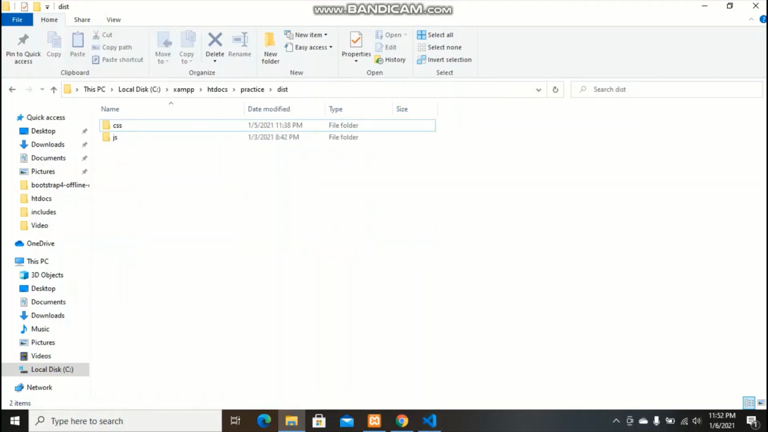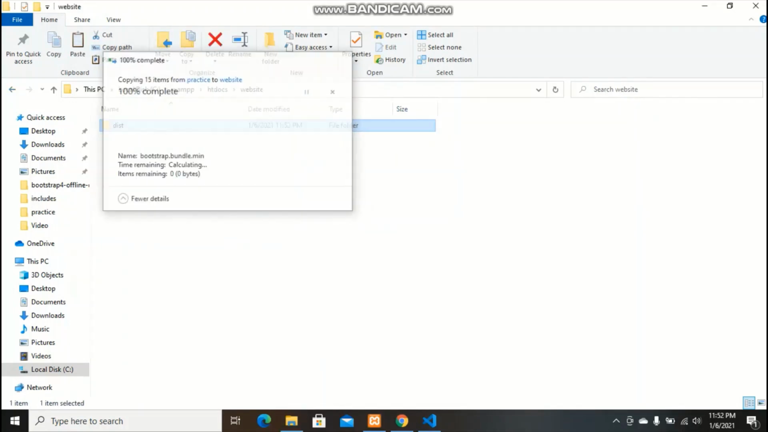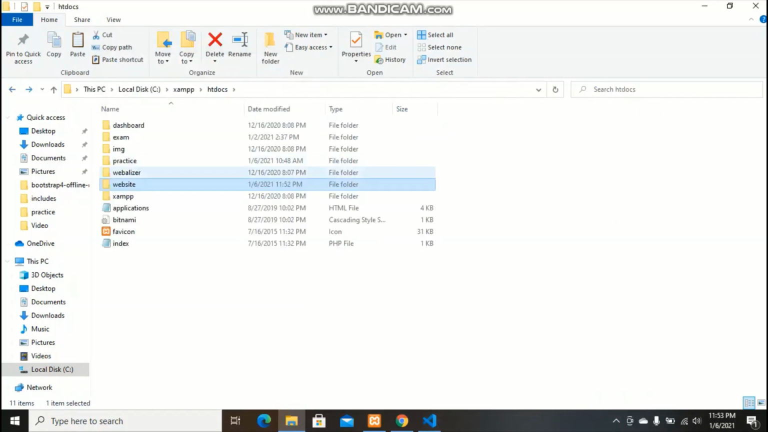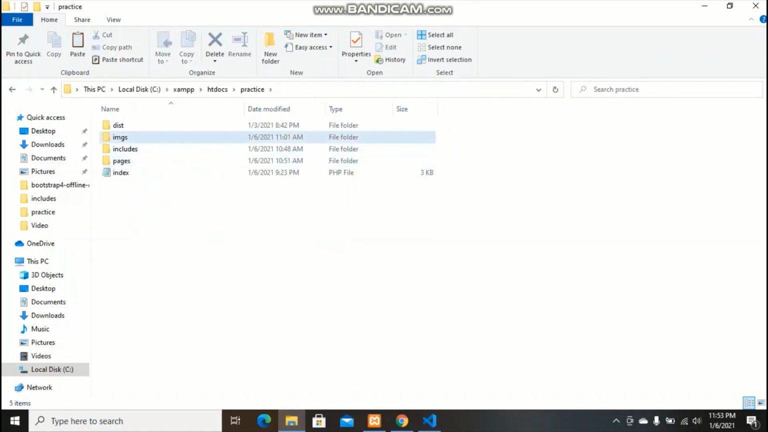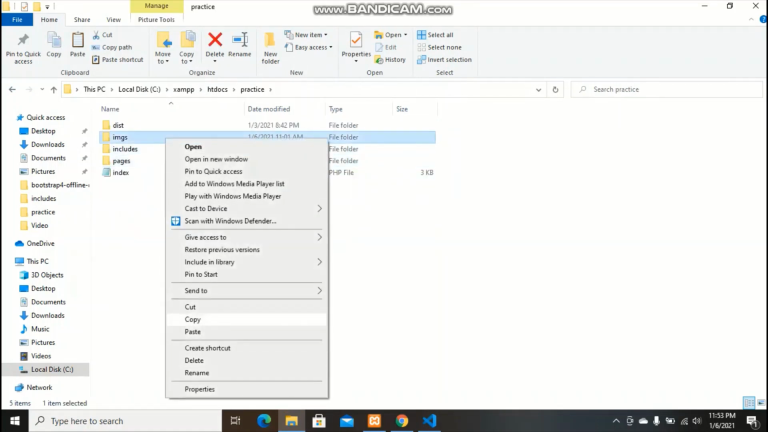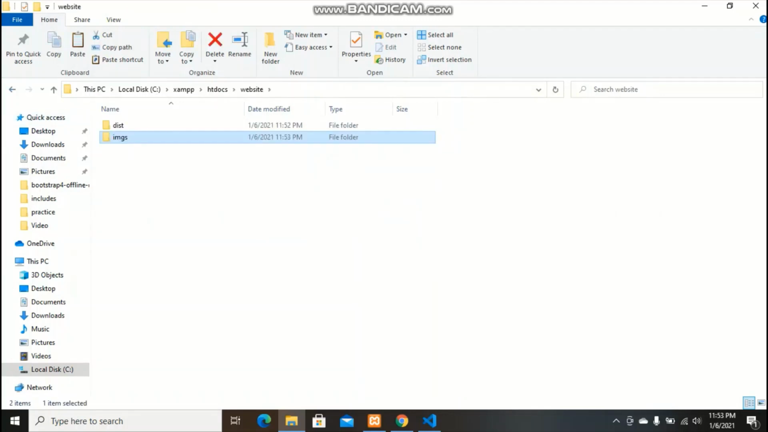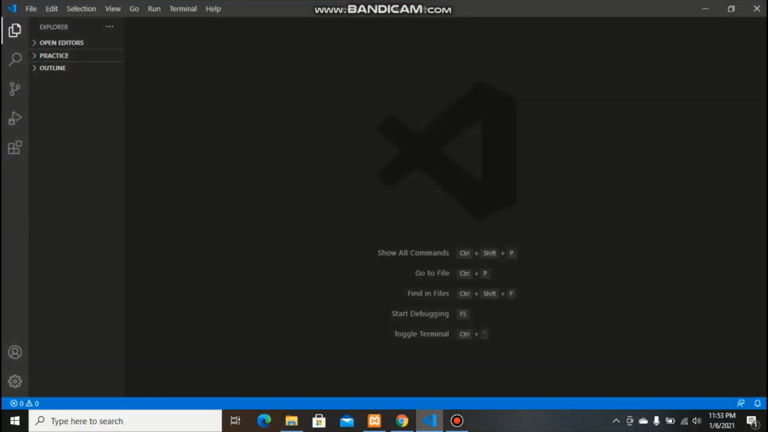Since I already have the CSS and JS, let's copy this and paste it into our website folder first. Alright. I also already have images here, so let's copy them too, to be used later. And now let's proceed to Visual Studio Code.